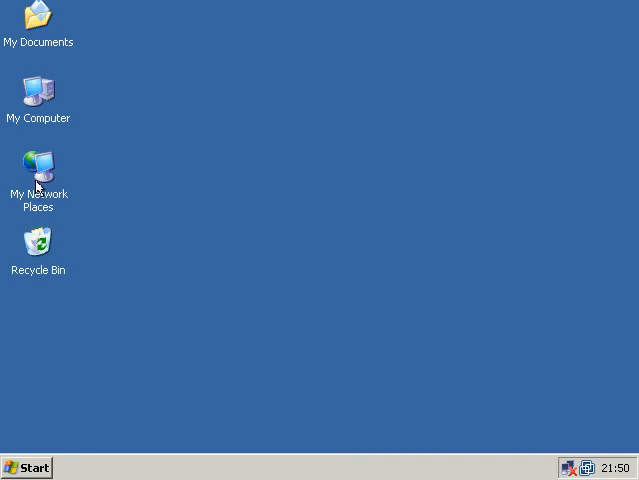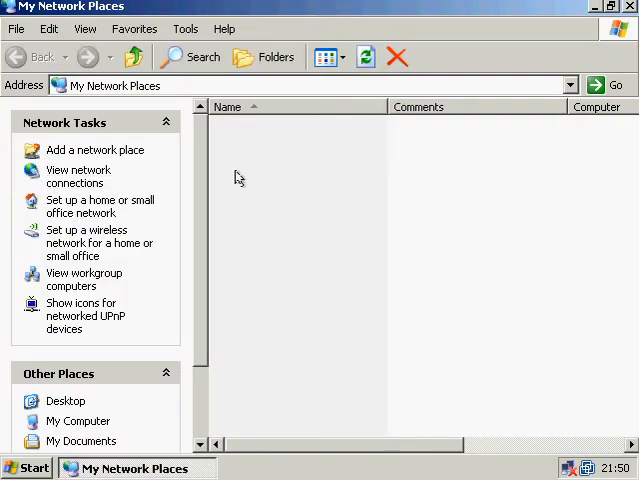My Network Places will give you access to various settings that are for configuring your network or accessing resources on your network. It is beyond the scope of an introductory course, and we will just note that it is there and it is for network access.